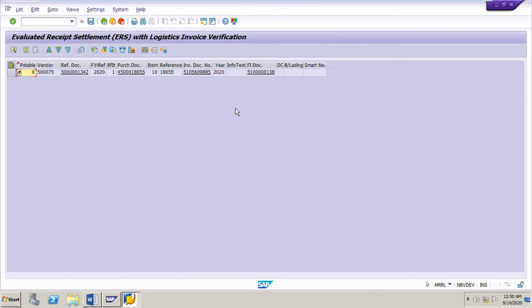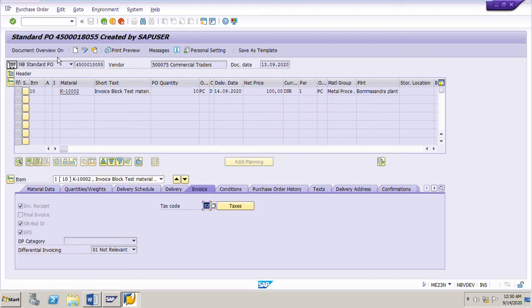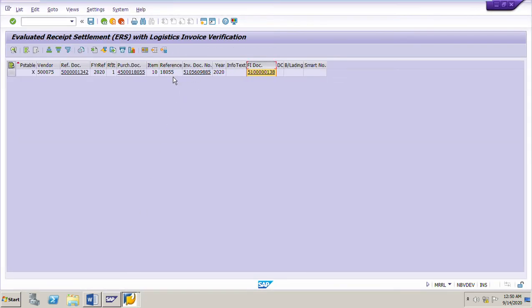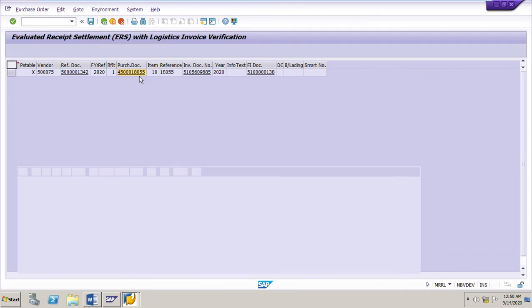Yeah, now it is posted. We can see this is the invoice document number 510-560-9885, and the FI document also we can see here. So now we will go to this PO here. We can either display change here and go to the PO history, or we can directly go to the purchase order from here itself. Just click on the purchase order number.